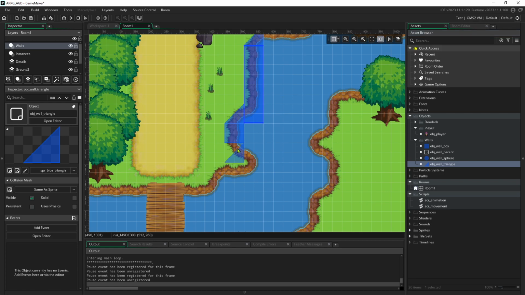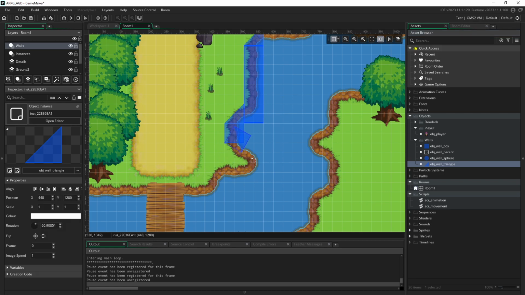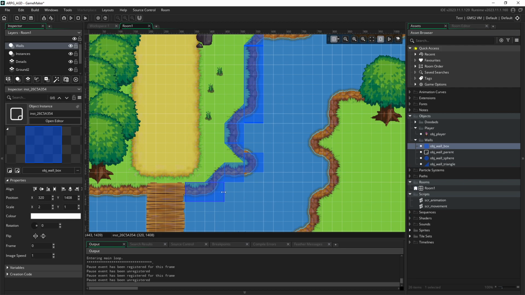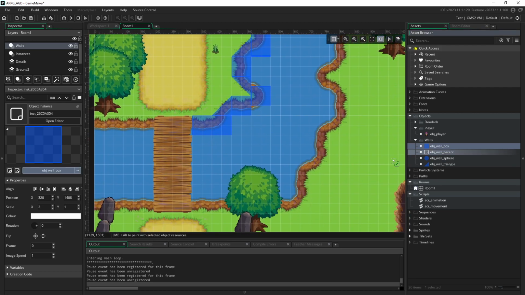Now we can rotate this triangle, so we don't need a triangle in every direction. If you hold down Shift, it will rotate in increments of 15. Yeah, it's a little bit of a tight corner there. But so you could go through and flesh out your level with invisible walls.